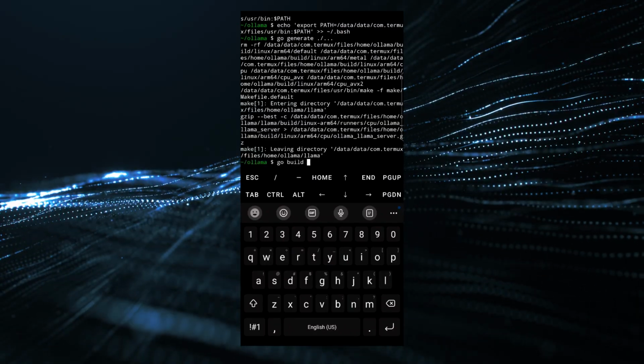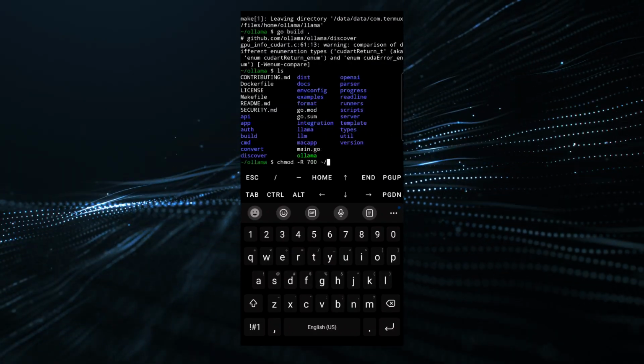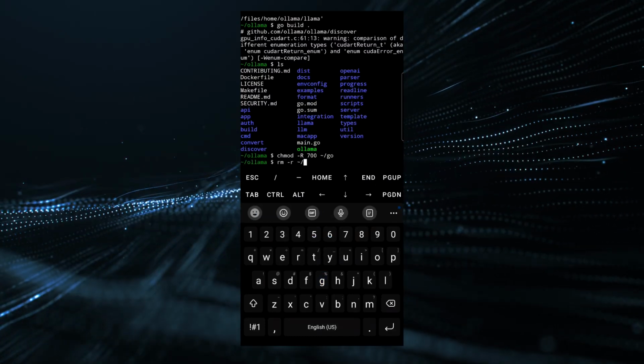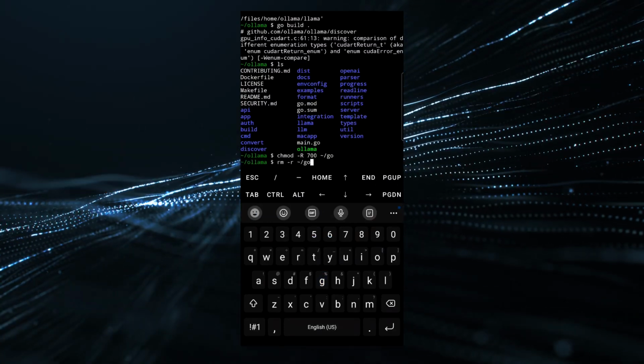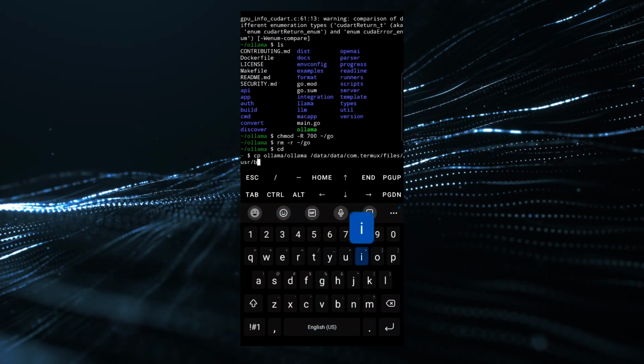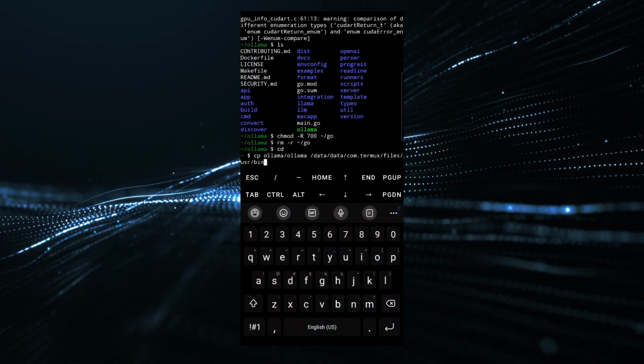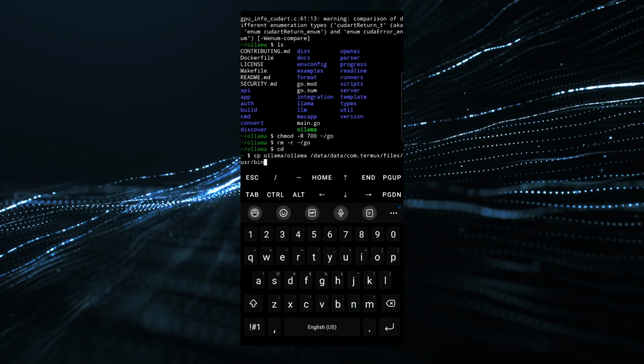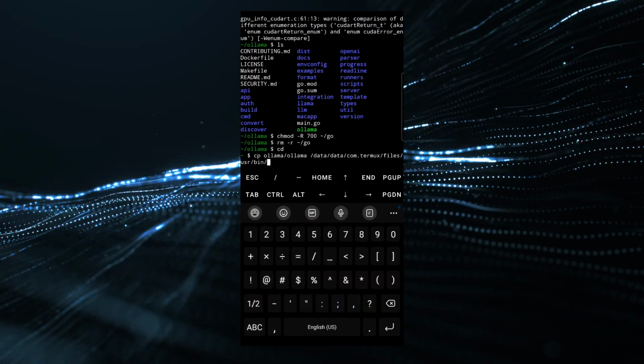After that, type go build dot. Next, for a little bit of general housekeeping, change the permissions on the go directory that's in your root, and then you're going to remove that directory. Next, cd back to your home directory, and now you're going to copy the Ollama binary to the directory that is in the path environment variable.